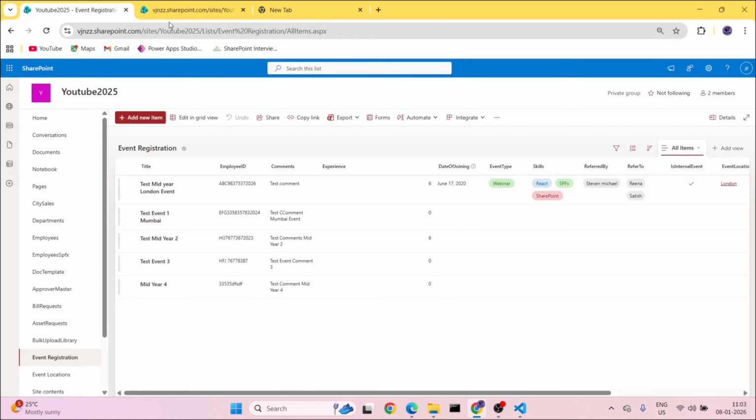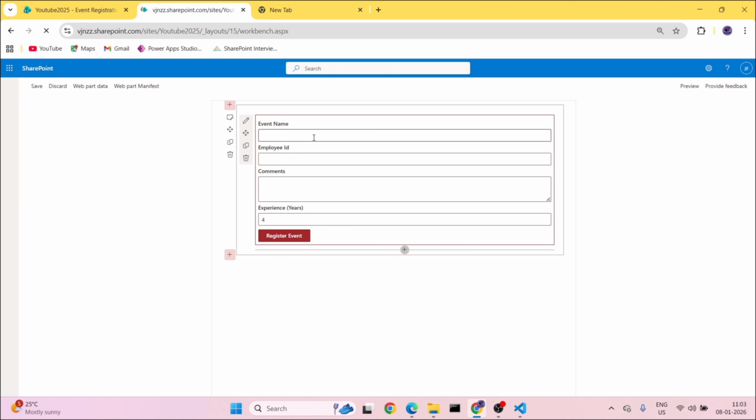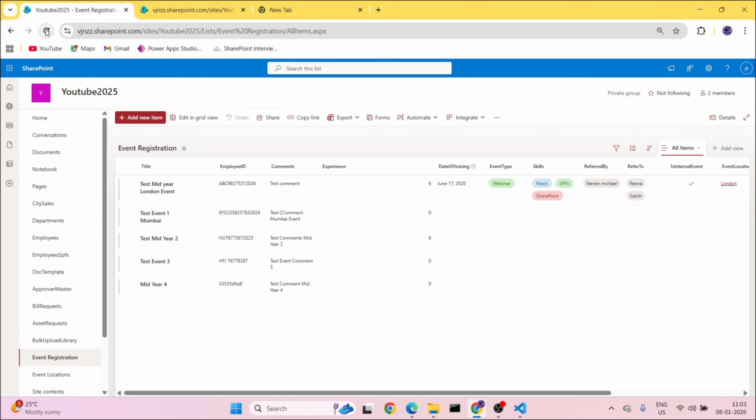If I come here and if I refresh this again, if I add data like 5, mid-year 5, some random ID, test comment, mid-year 5, experience I will add 11, and I will register this event. And when I refresh this, I get the mid-year 5, employee ID, test comment, and the experience is 11. So we are done with the number column.